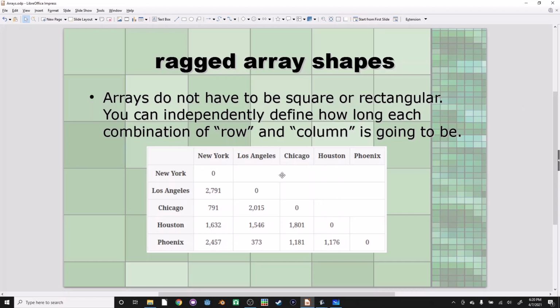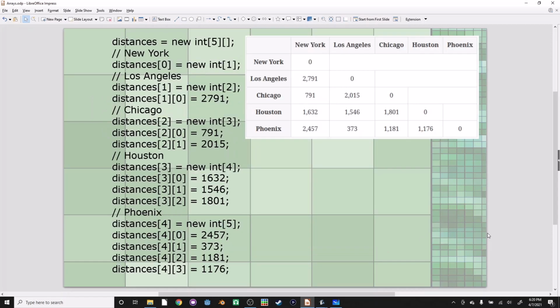So here's an example of a ragged array, right? I don't know what these numbers were. Distance, I think they were. New York to New York is 0, but New York to Los Angeles is 2,791. New York to Chicago is 791 miles, and so on. I think that's what that was, right? You don't need a full two-dimensional array. So this is how you would do this.